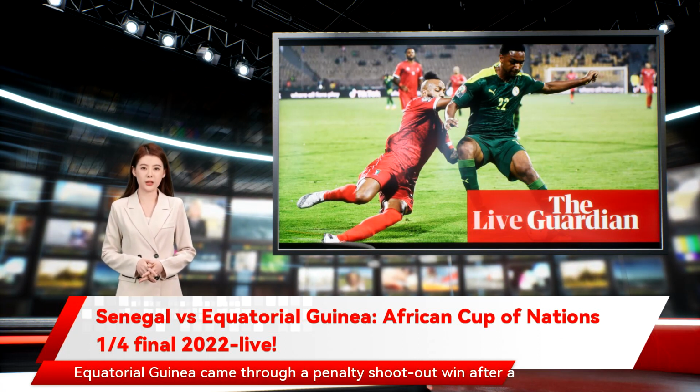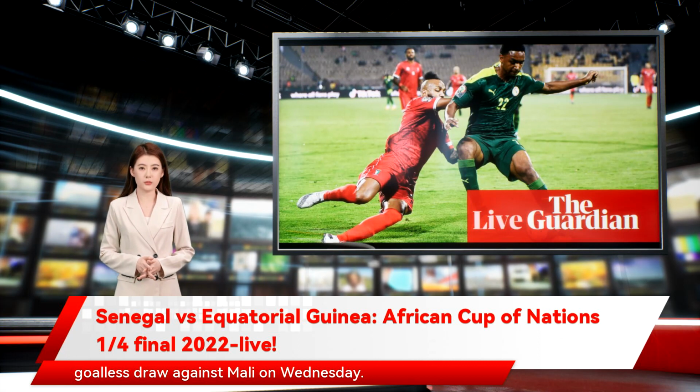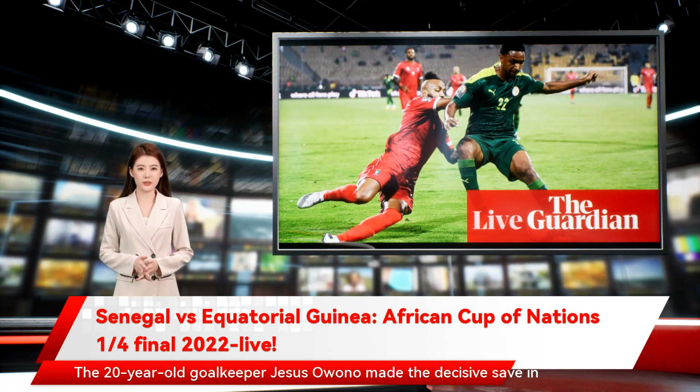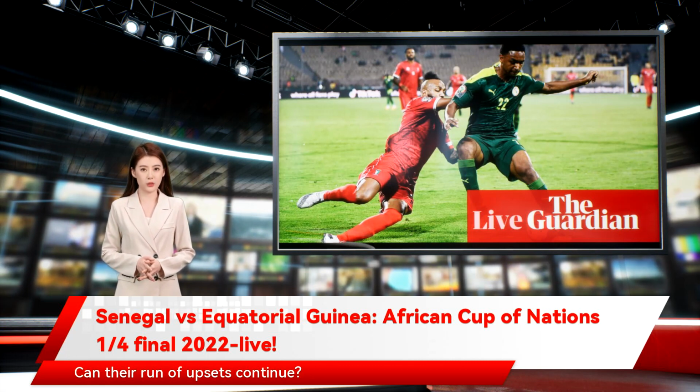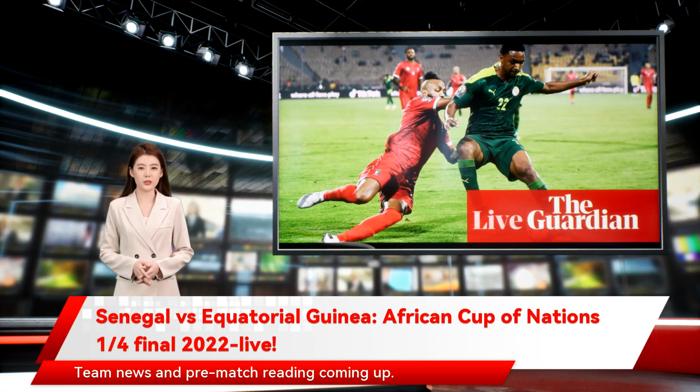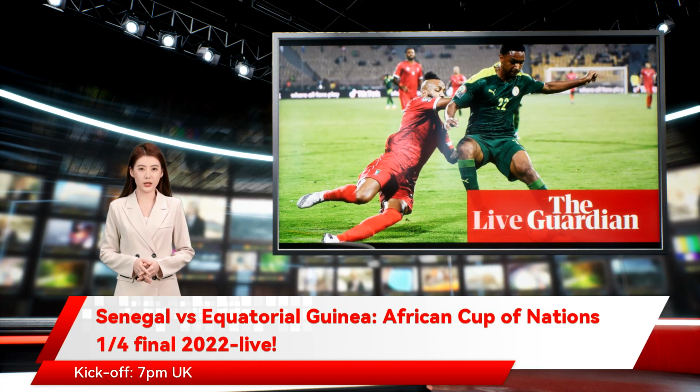Equatorial Guinea came through a penalty shootout win after a goalless draw against Mali on Wednesday. The 20-year-old goalkeeper Jesus Awano made the decisive save in that shootout. Can their run of upsets continue? We're about to find out. Team news and pre-match reading coming up. Kickoff, 7 p.m. UK.